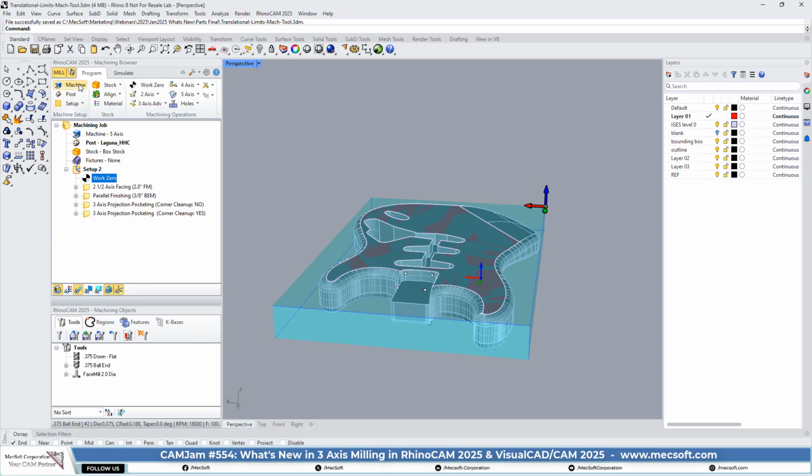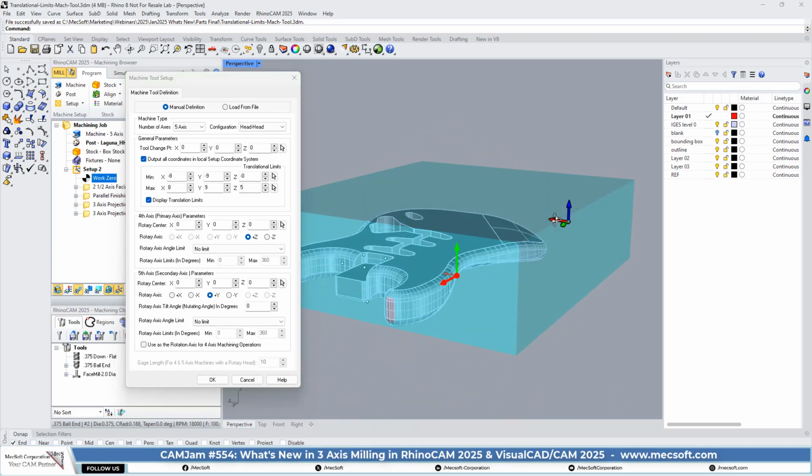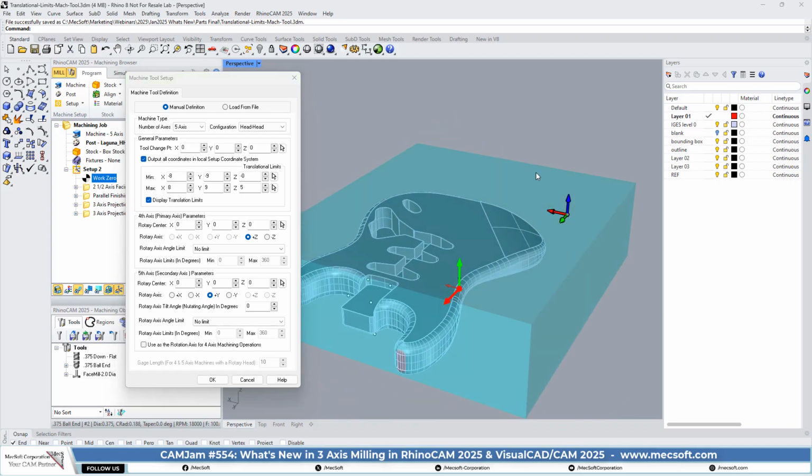So if you go up to the machine definition dialog and you set your min-max translational limits of your router, and these are values that you will find in your router manual. If you can't find it, just contact your router manufacturer and they'll supply those values for you. Just enter those values here. Check this box. This is new. Display translational limits, and you'll see that the limits display on the screen, similar to a stock model.